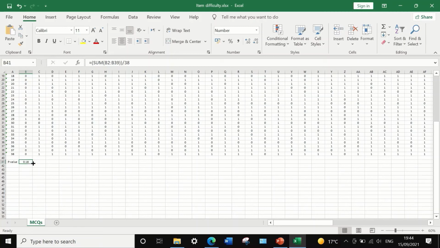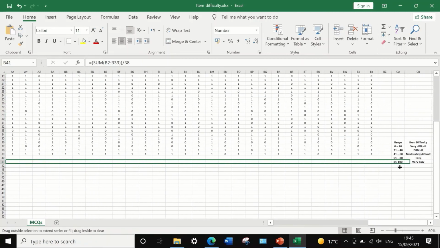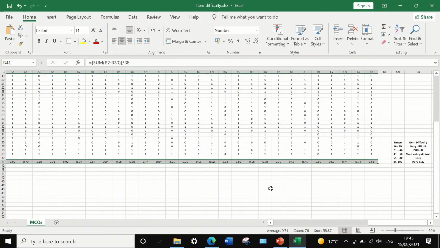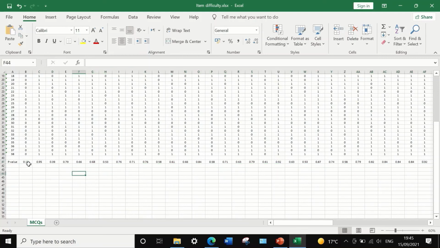And to autofill and auto calculate the item difficulty for all the remaining 75 multiple choice questions, select and drag toward the end of the column, that column ends for question number 76, and the Excel will auto calculate and fill the item difficulty for each question. Again, we can see here that each question has its own way of measuring its difficulty through item difficulty.